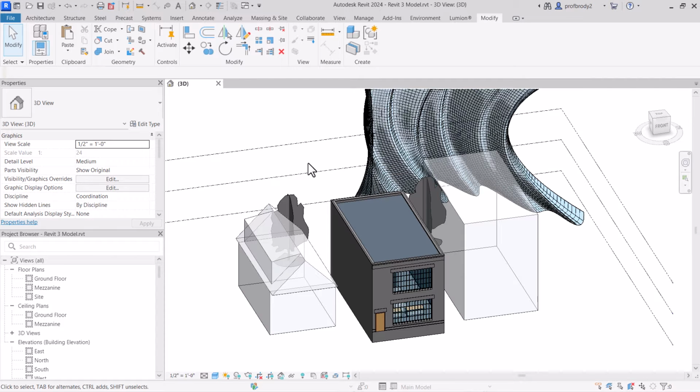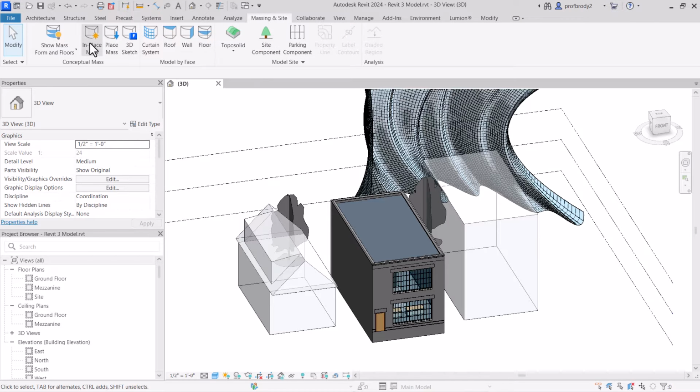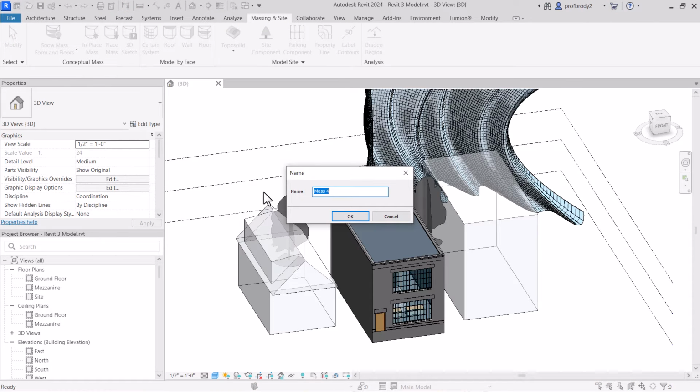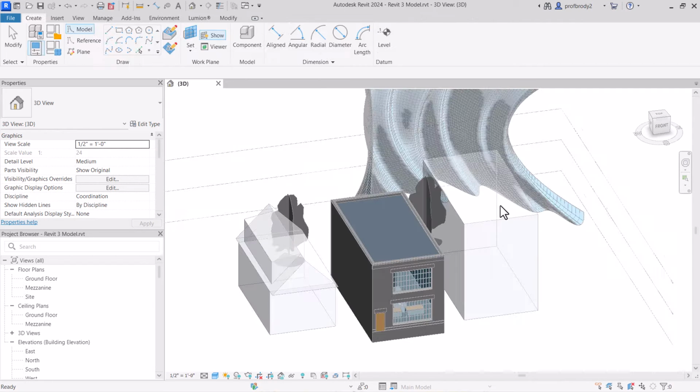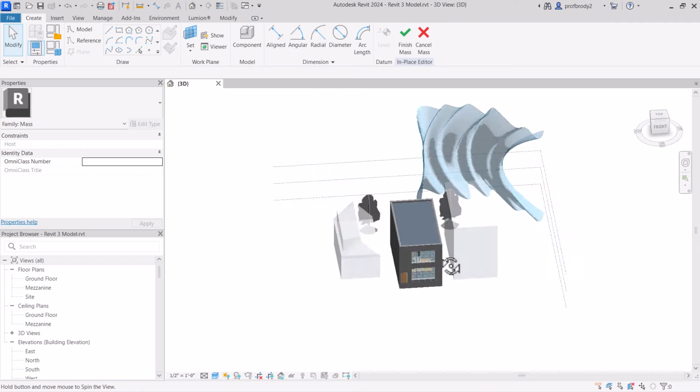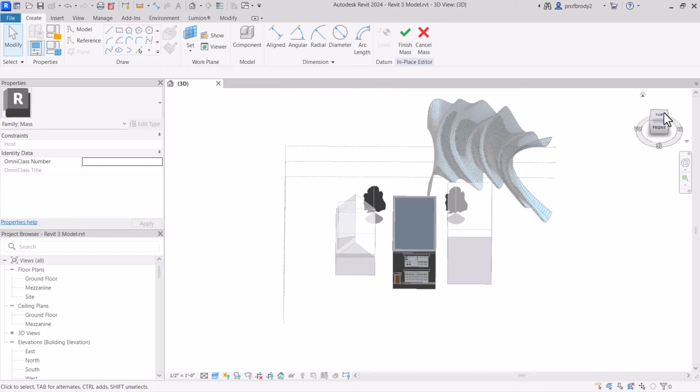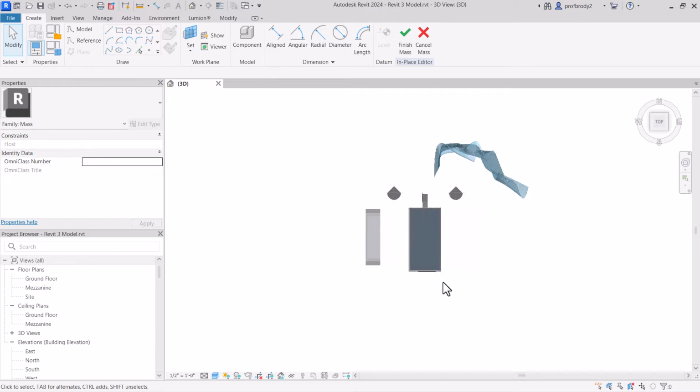So how do you go about creating these elements? Well, some of them, if you have a really simple site, you might as well just create them using the simple masses that we have learned before. Go to Massing and Site, create an in-place mass. You can even call it something like road, and OK. And if the road itself is flat, and obviously that's the easiest situation.